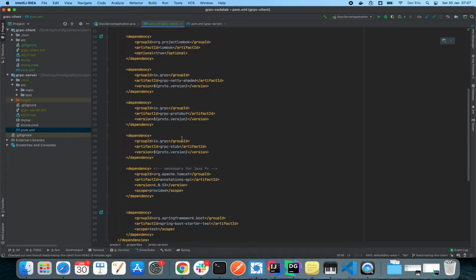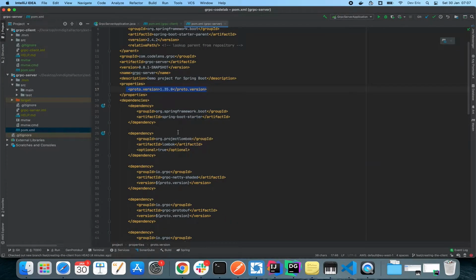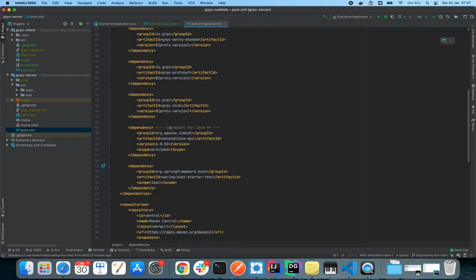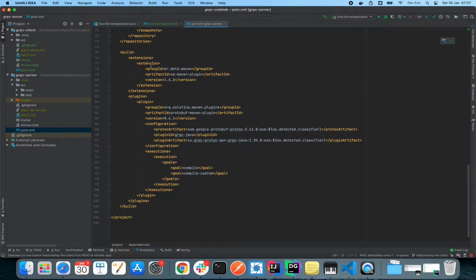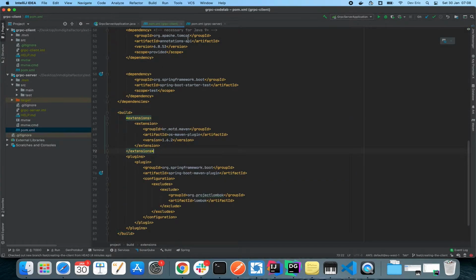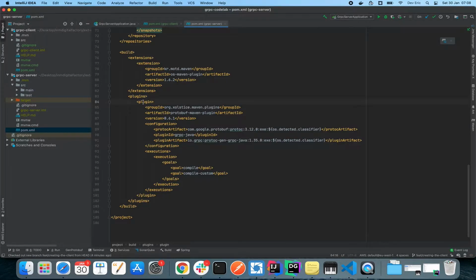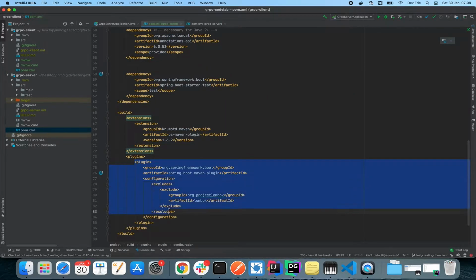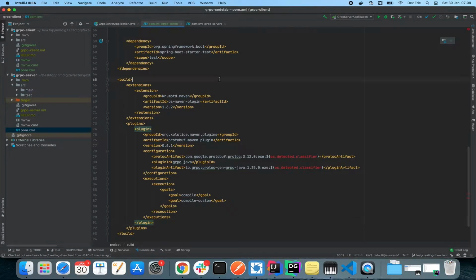Now, having done that, we also need to add the protoc extension and its plugin. For that, let's come back to our build part. I'm going to take the extensions and paste them the same way here, and then finally I'm going to add our plugin. So this is it, and with that, we should be pretty much done with our basic configuration. I'm going to reload so that our Maven project can be re-imported and other dependencies can be downloaded into our project. I think we should be good to go.